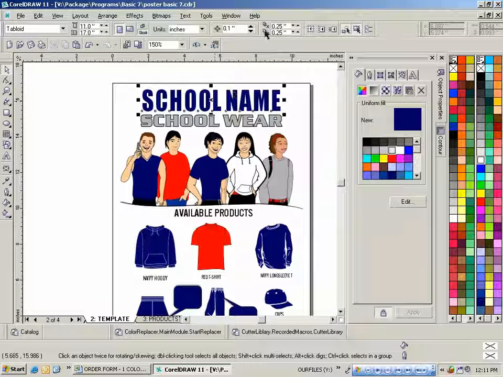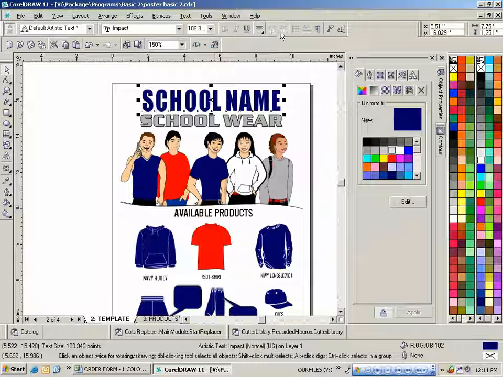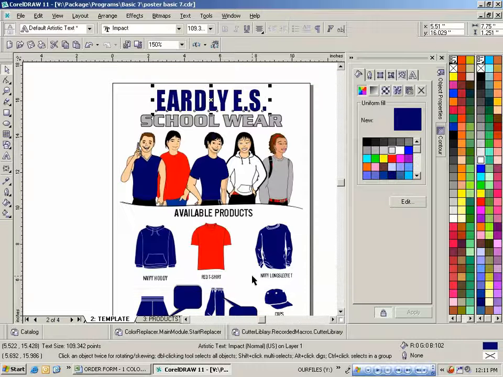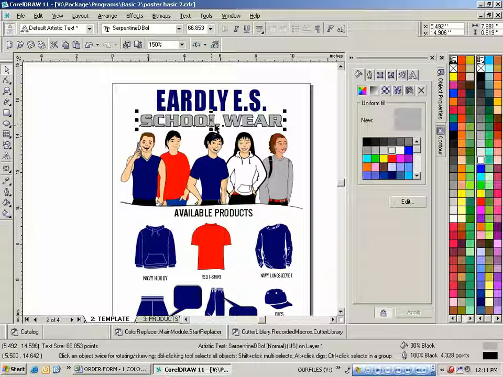School name, I select this and change it to the correct name. And we are doing Eardley Elementary School. Okay. Now schoolwear, we're just going to change this into red since they're not getting anything in gray color. If they were getting gray, we could leave it.